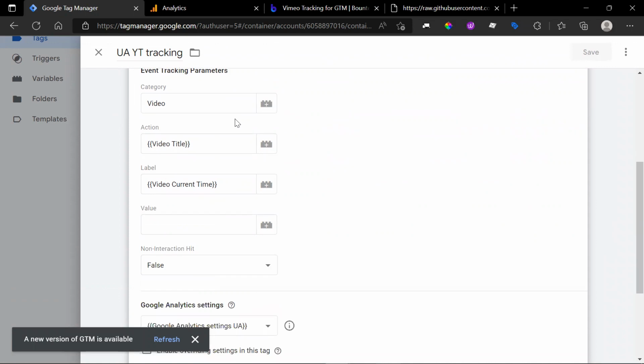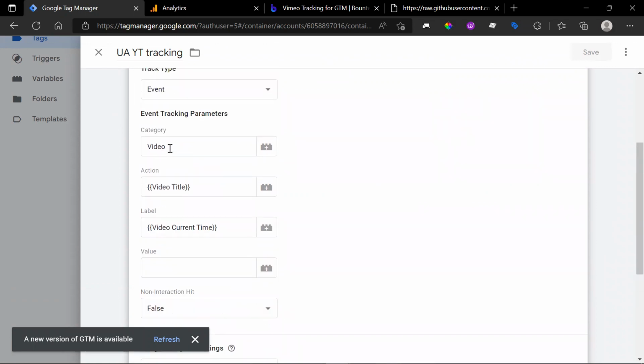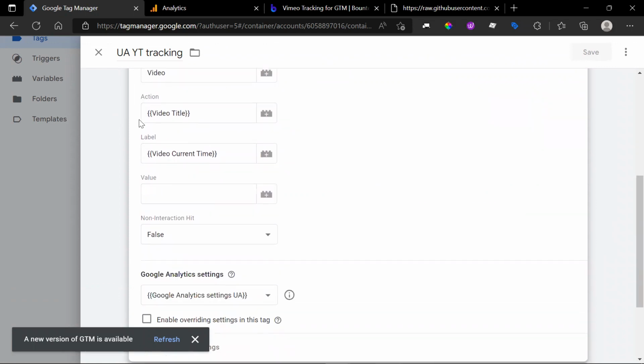And for the event tracking parameters, I select the category as video because we are tracking a video here. For action and label, I have chosen video title and video current time. That is, what is the title of the video that the user is interacting with, and what is the current time at which the user is in the video. Like I have watched the video for 10 seconds, so the current time is 10 seconds there.